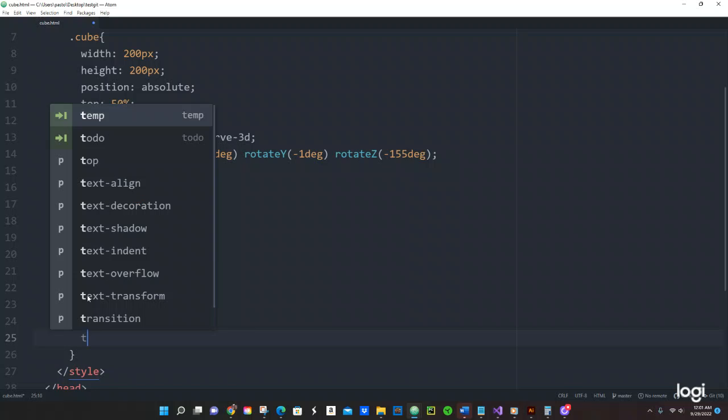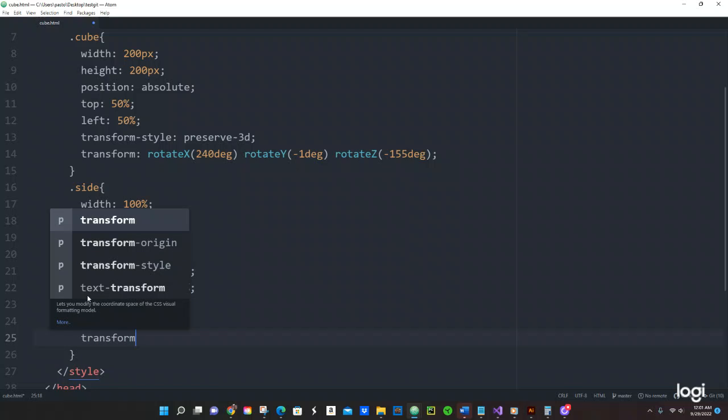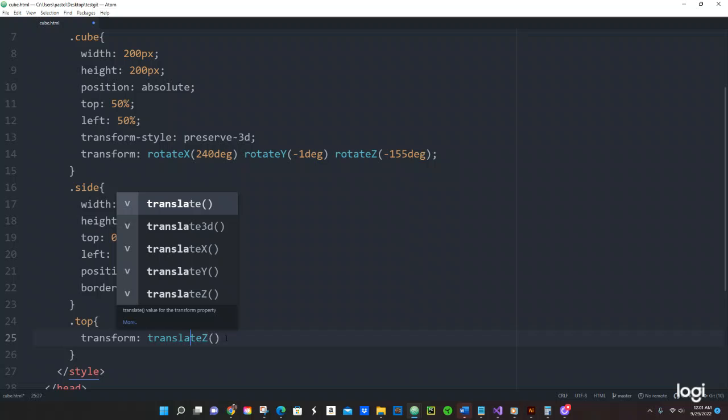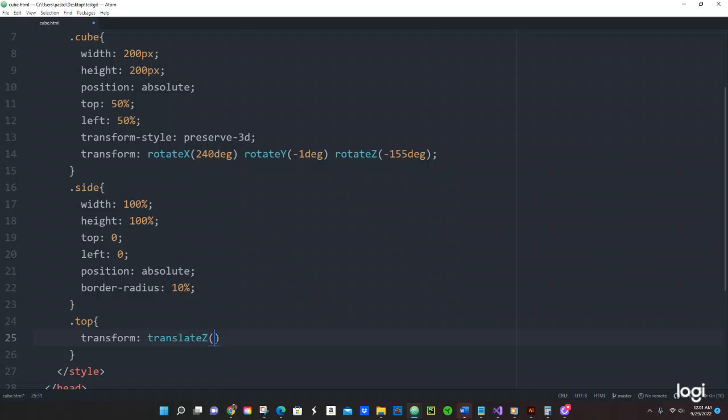So we got transform, we got translate, translateZ. So right here we got minus 190 pixels. Okay.